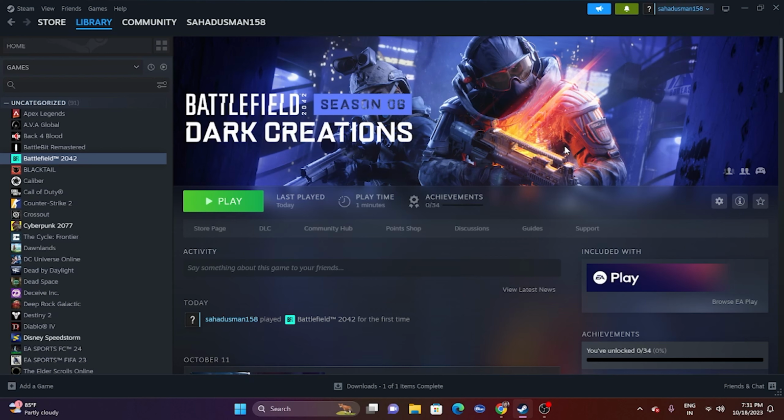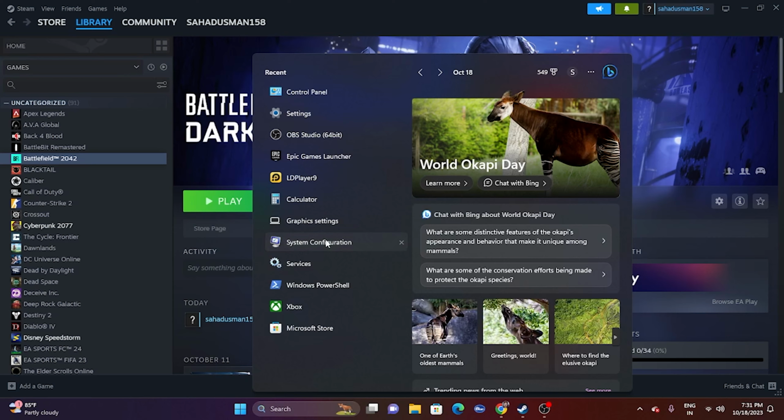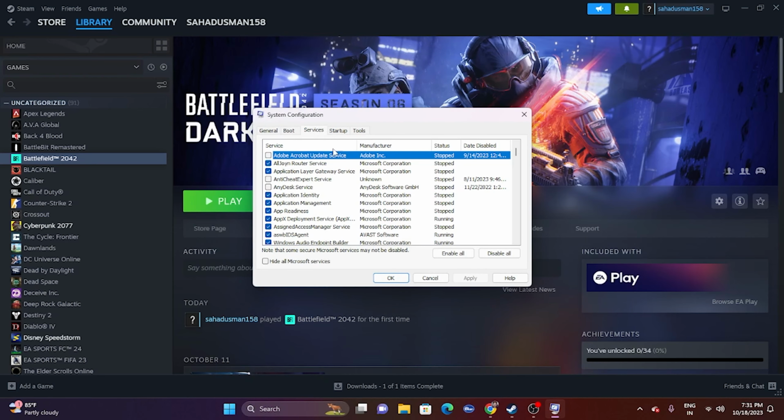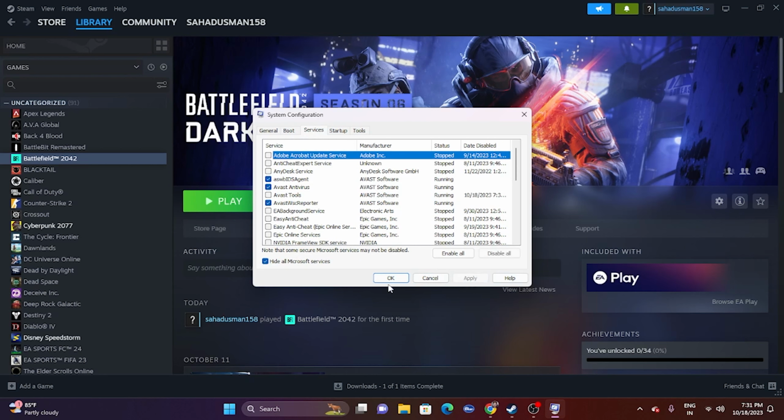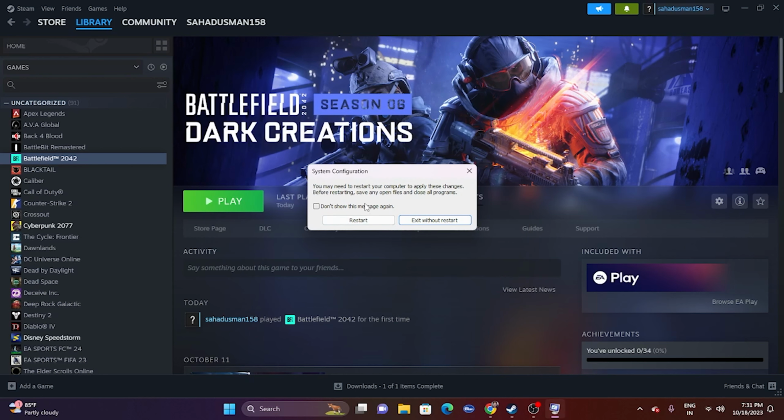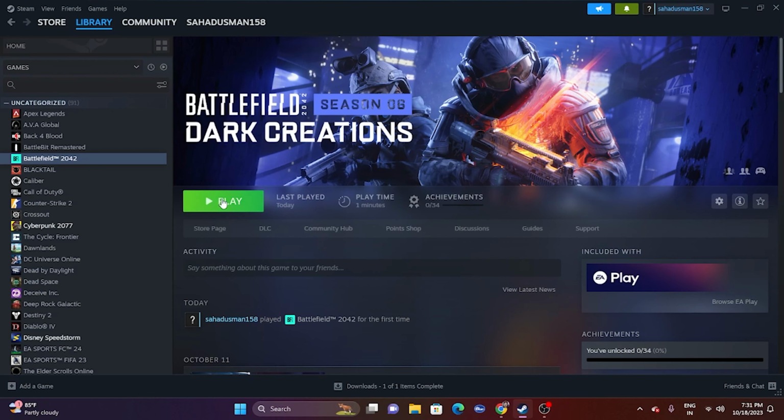Next one, we just need to perform a clean boot. So just go over here in the search. You have to go to System Configuration. Go to Services, go for Hide all Microsoft services, go for Disable all, and go for Apply and go for OK. You have to go for restart, but I'm going to go for exit without restart. And once the restart is done, try to launch the game and that will be working fine.